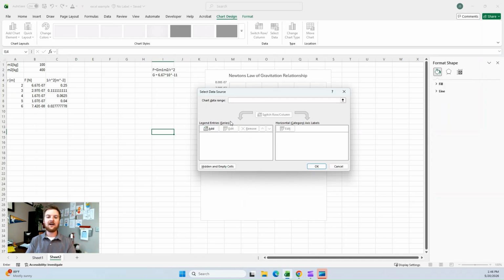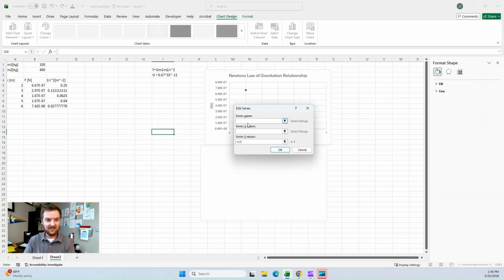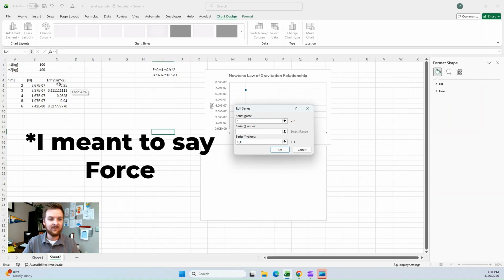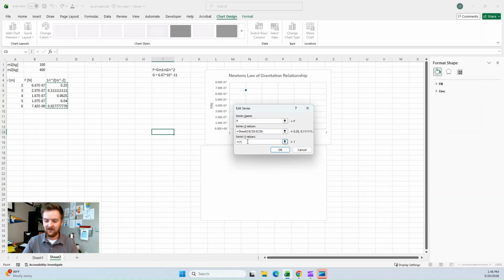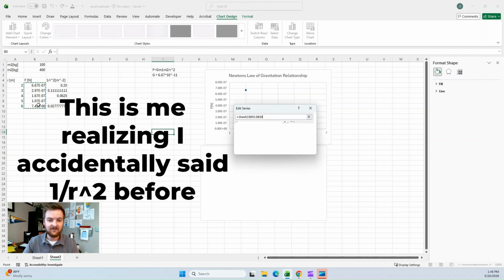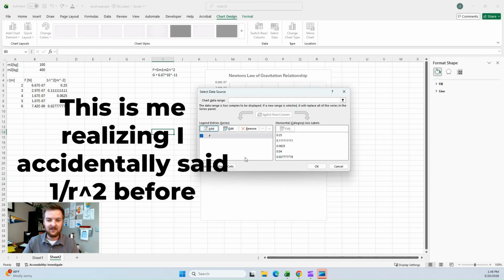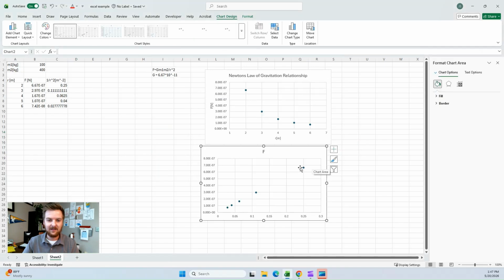Now, everything you graph, every y thing you graph, is called a series. So 1 over r squared is going to be a series that I'm trying to graph on my y-axis. So under series, I'm going to go to add. The series name is force. Series x values is going to be all of this. Series Y values, I'm going to delete that. Series Y values is going to be all this. And you hit OK, and then hit OK again. And then there you go.